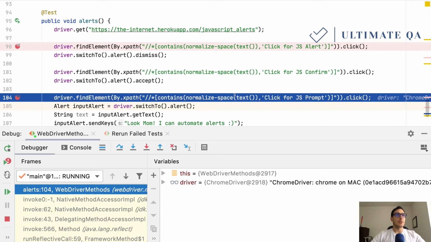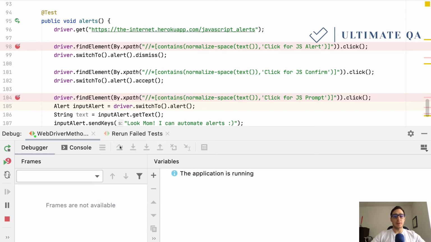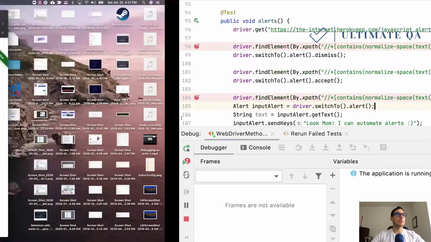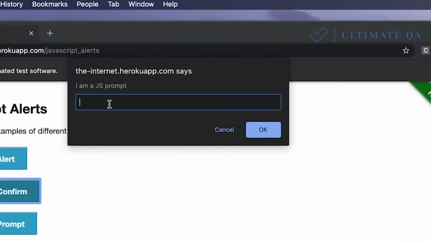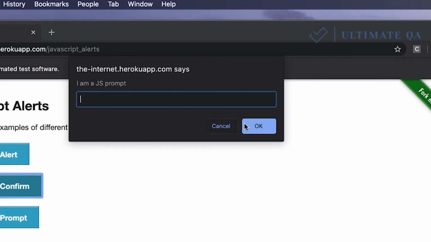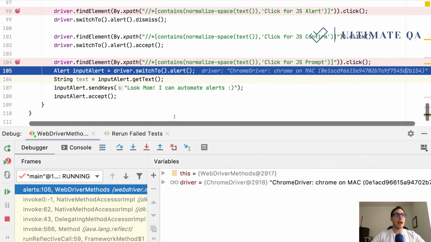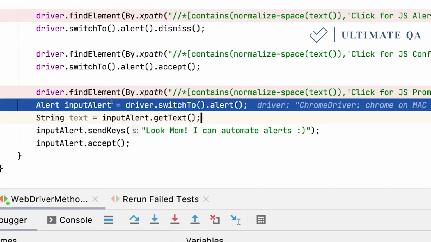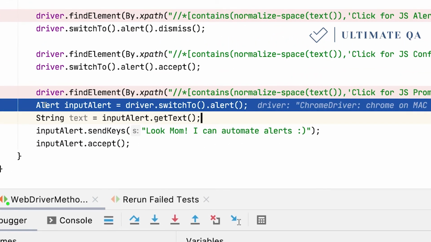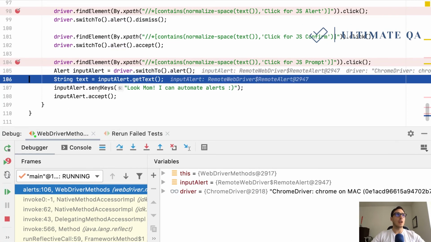And now we're going to get a JavaScript prompt that will allow us to input text. So let's find that and click that button, which will then prompt a new JavaScript alert that we can see looks as such. And you can see it has input text and it has two buttons. Now, the other thing that's important here is you can actually store a JavaScript alert into an alert object that comes from the WebDriver API. So getting this alert actually returns an alert object, which we then store in our input alert variable.